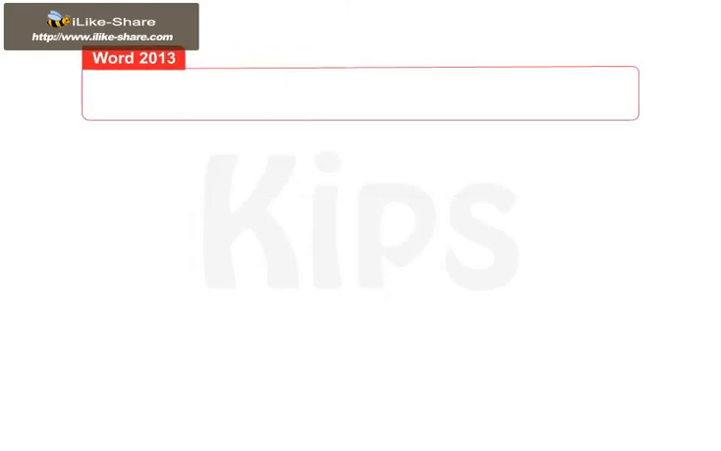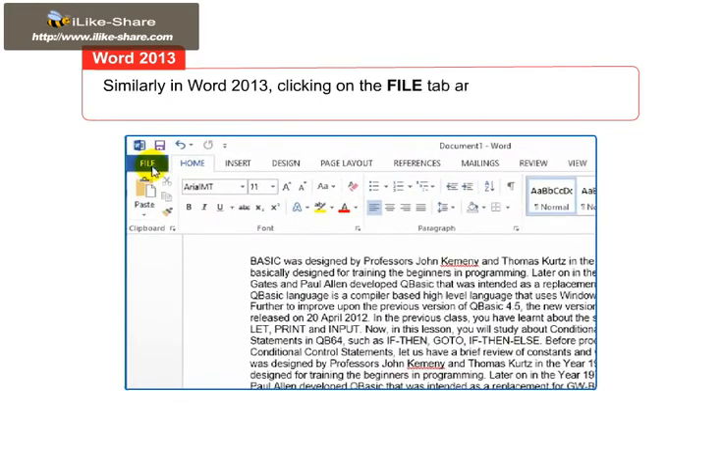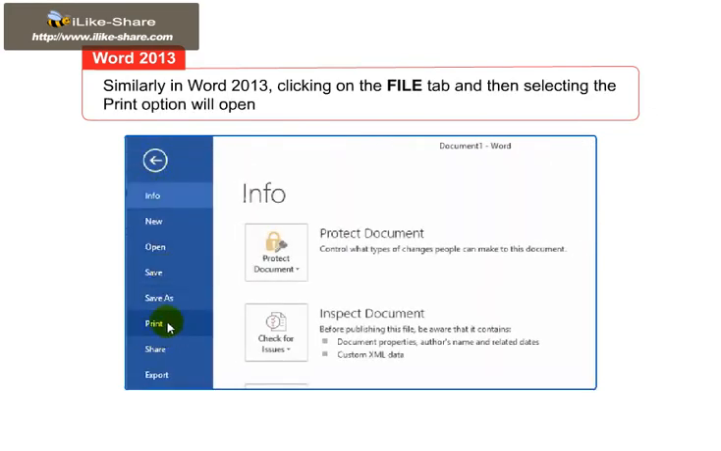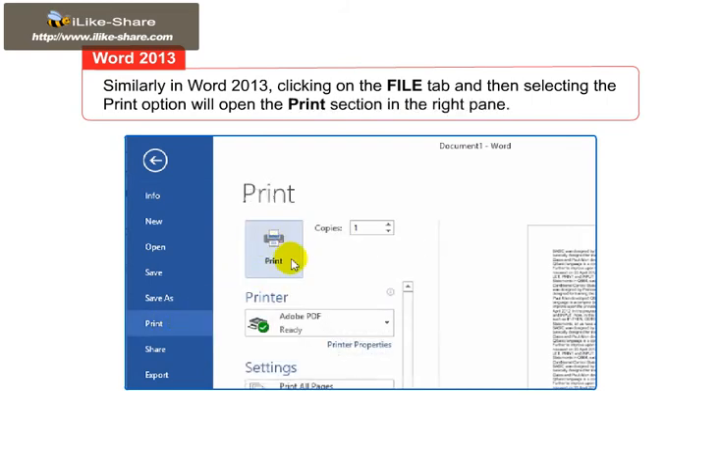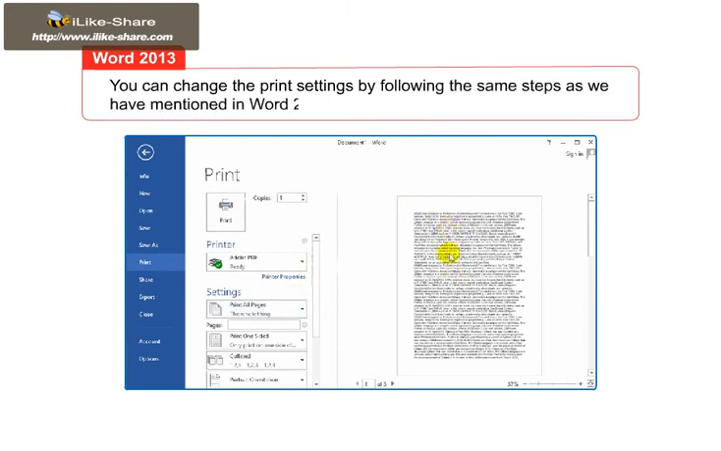Word 2013: Similarly, in Word 2013, clicking on the File tab and then selecting the Print option will open the Print section in the right pane. You can change the print settings by following the same steps as we have mentioned in Word 2016.